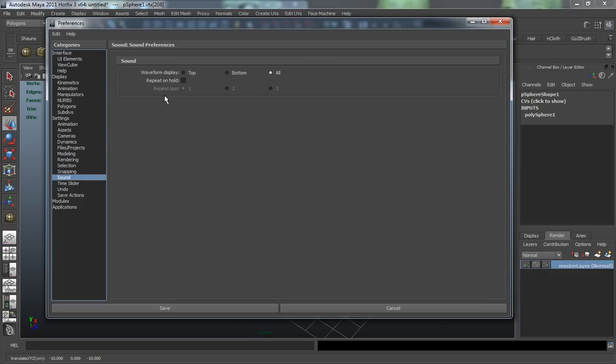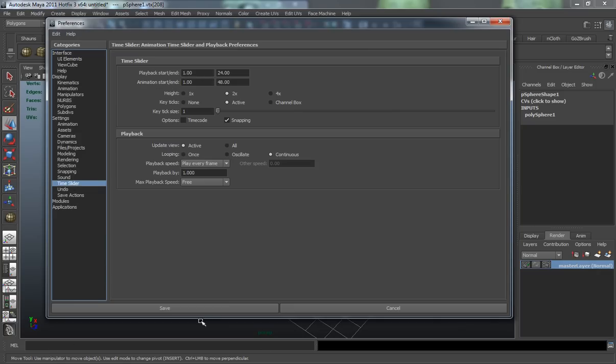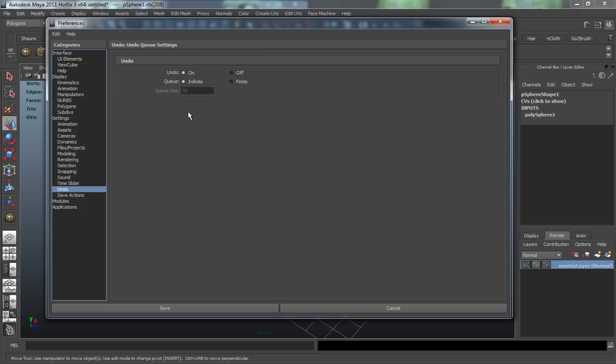Your sound is, Maya can also bring in sounds, and you can play those sounds inside of Maya, so you can basically edit that as well. Your time slider, which is going to be down here at the bottom, which I've turned off, allows you to edit the way it's displayed. Undo is very important. You either have a set number, so if you turn the undo off, you're not going to have any undo. Turn it back on, you will have undo.